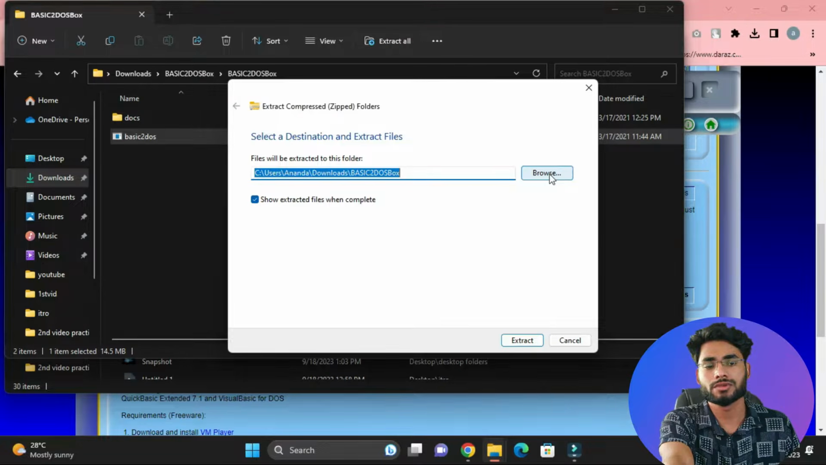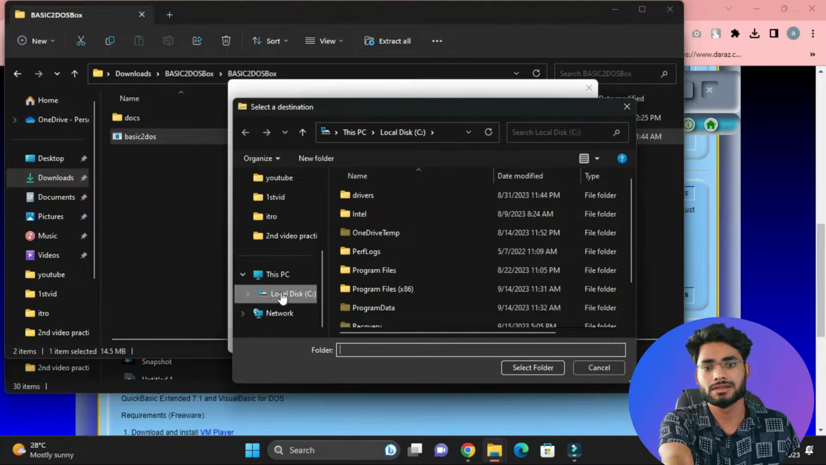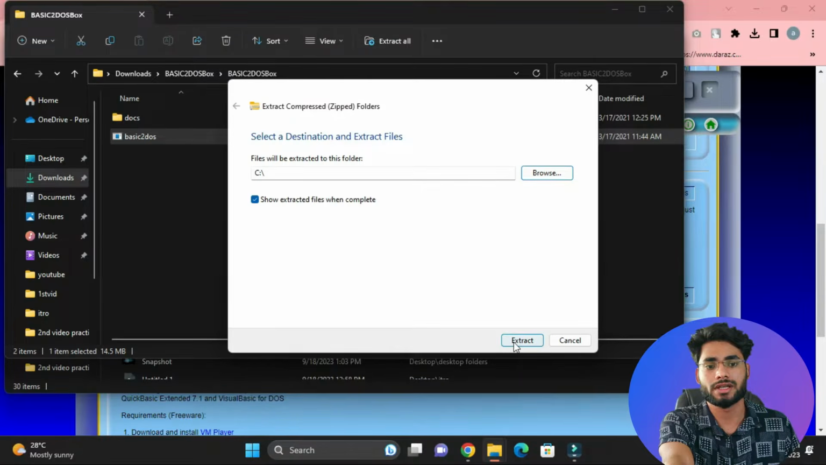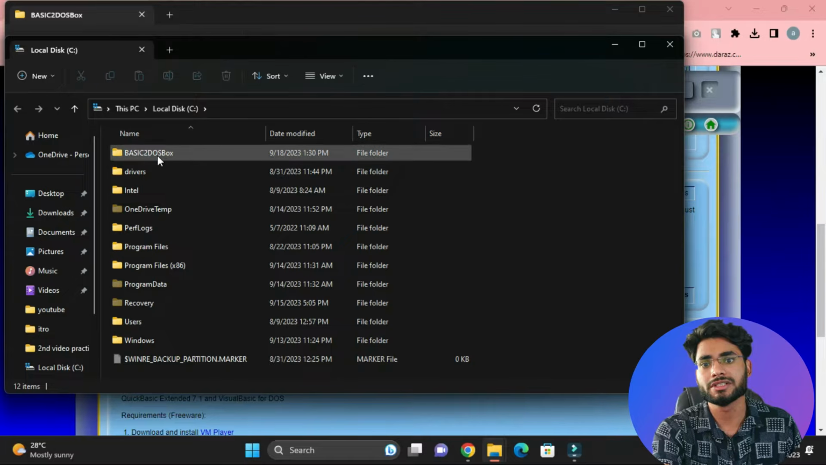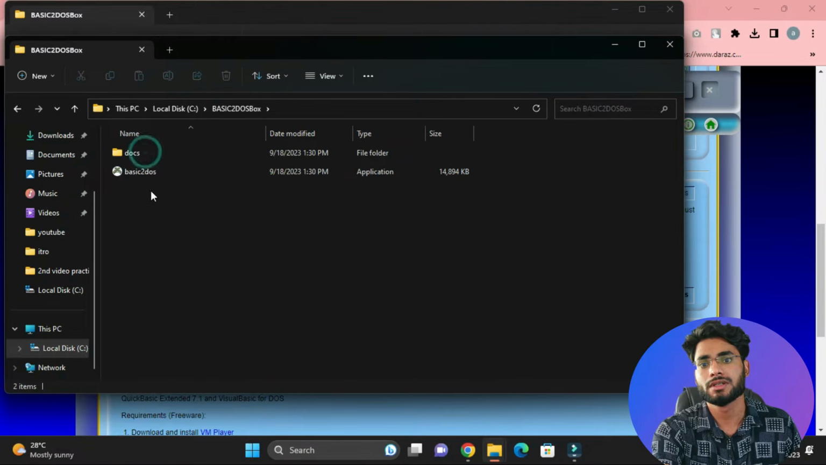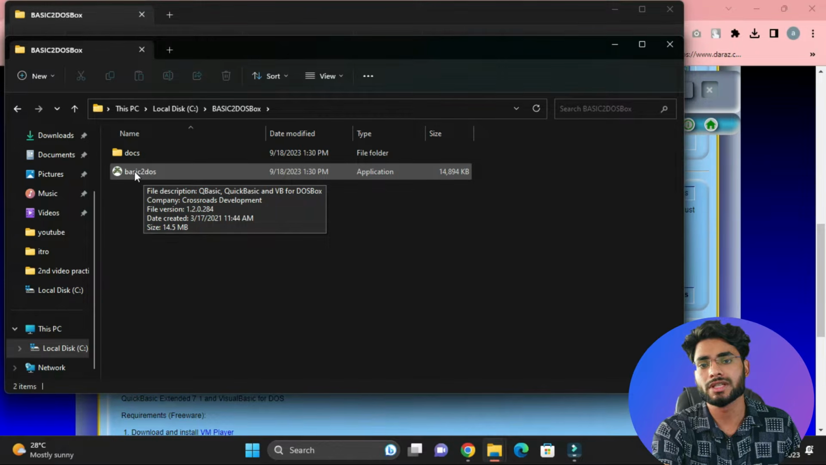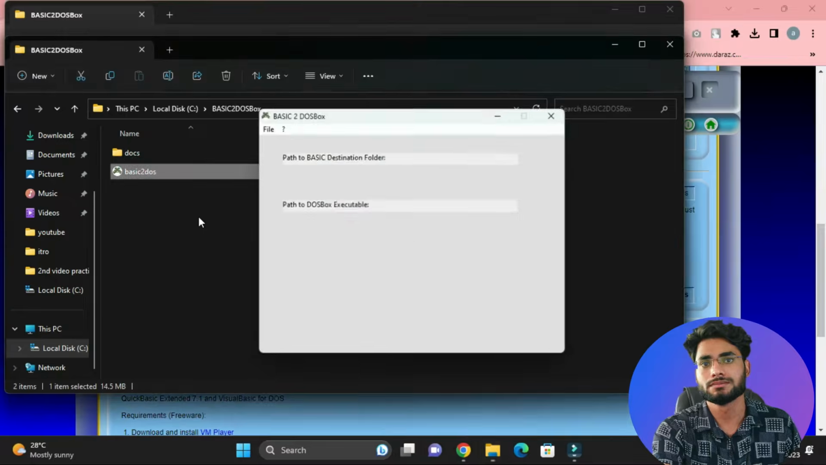So now you have to choose the location to extract DOSBox. So click on browse and select local disk C, and now click on the extract button. Extraction is completed and the extracted folder is opened automatically. Open this DOSBox folder. Again you will see a DOSBox application program. Open this application program also.